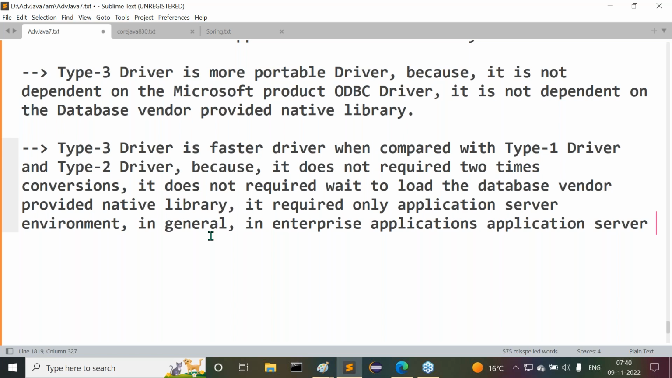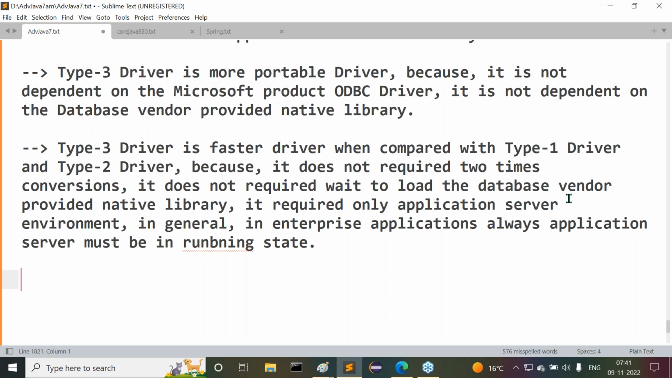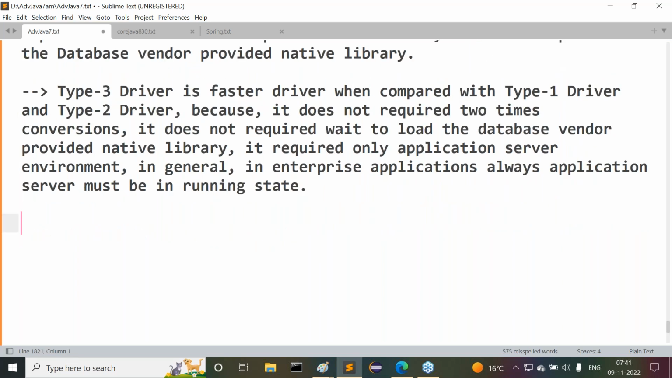So because of that reason, in general, all the application servers in enterprise applications must always be in running state. Because of that reason, we can understand the type 3 driver is somewhat faster when compared with type 1 and type 2 drivers. This is one point here. Next one is already given: it is well suited, very much meant for network applications, server side applications.